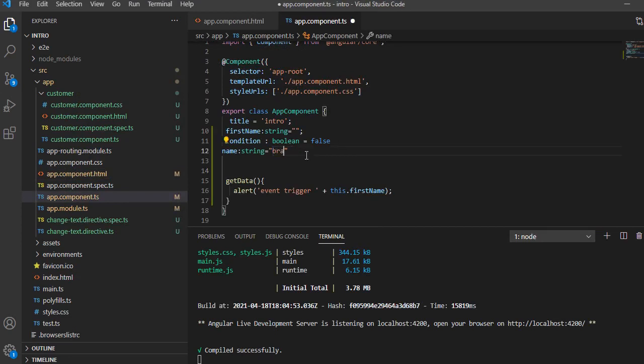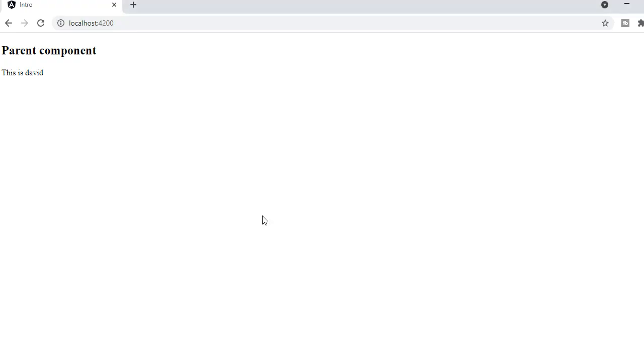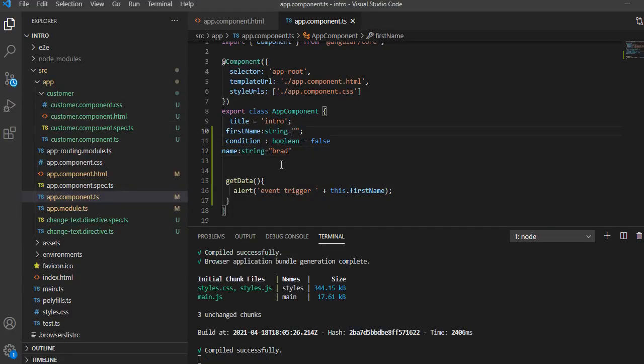Now let's assign Brad. Save. Back to your browser. Refresh, and now I would be able to see this is Brad. So in this case we should use ngSwitch rather than writing if and else conditions.